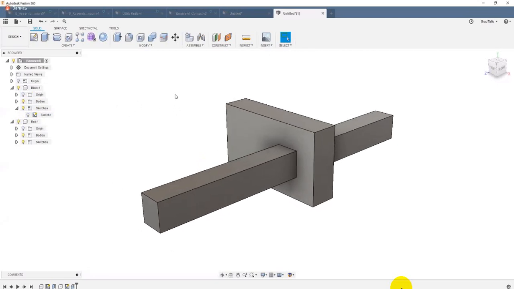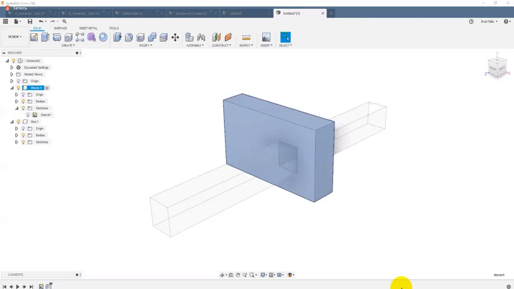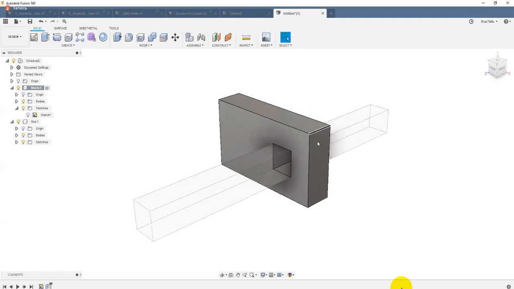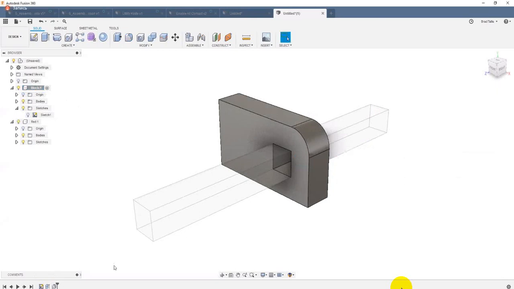Okay, the other thing I like about using components is the timeline. Now, watch what happens when I activate block. Notice my timeline. It is only showing the steps that have to do with this active component right now. So we did a sketch and we did an extrude. I'll go ahead and let's just maybe fillet this edge like so. And now you see the fillet, okay?